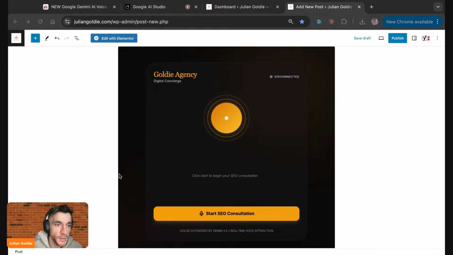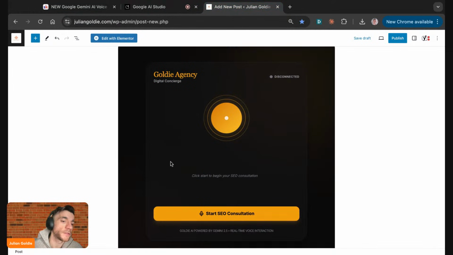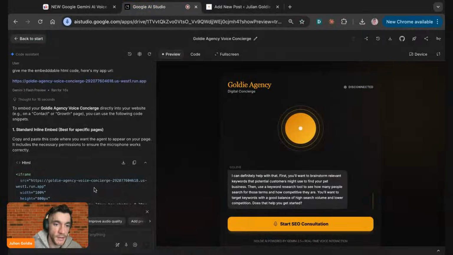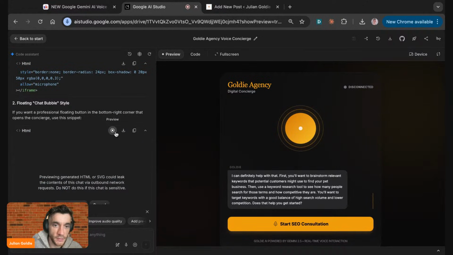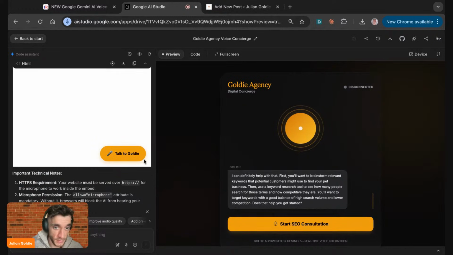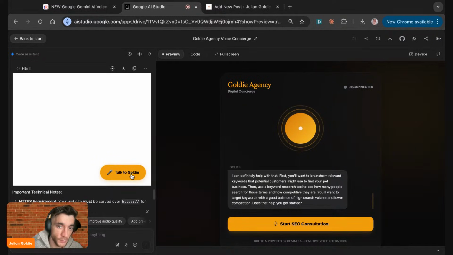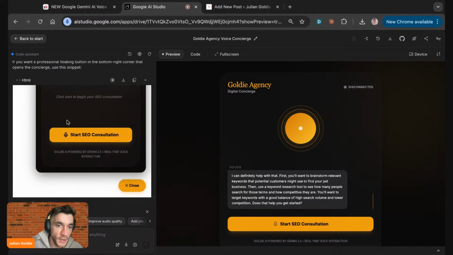If you've never used this before, let me guide you through it. Basically, you can create free AI voice agents using Google AI Studio. From there, you can embed these to your websites. You can also embed it as a floating chatbot. If you want to embed it as a chat window, for example, like this, you can see it says talk to Goldie here, and this is what the chatbot looks like. Then people can click on it and start a consultation with their SEO.